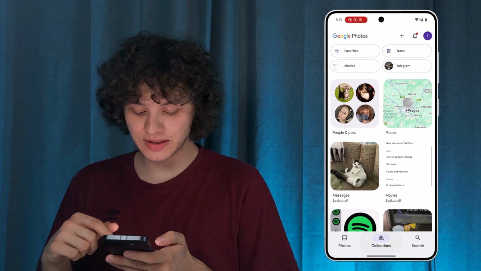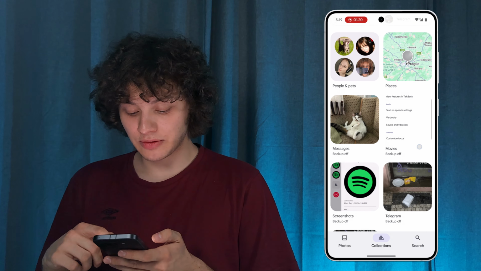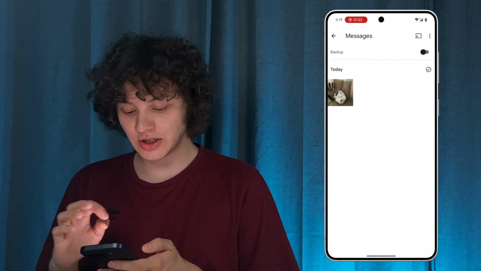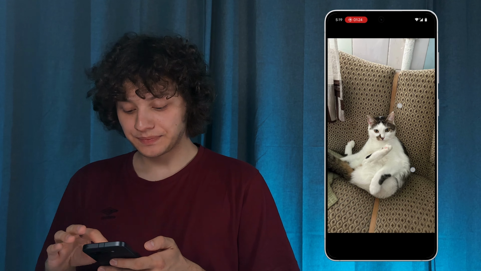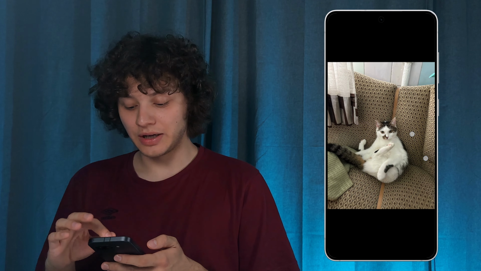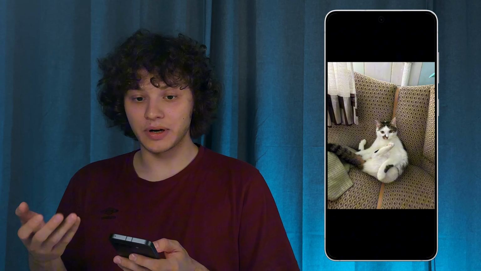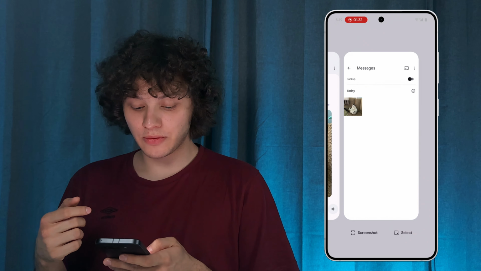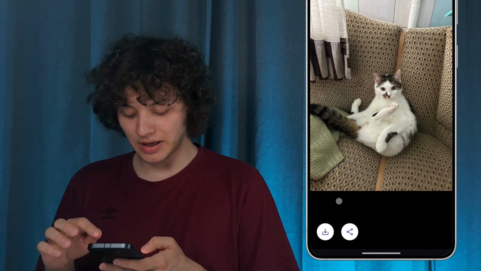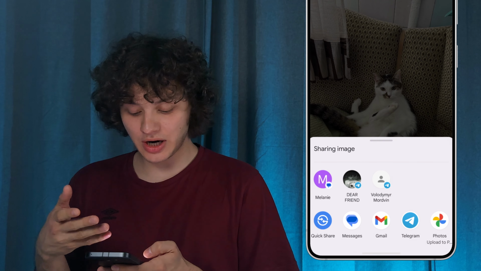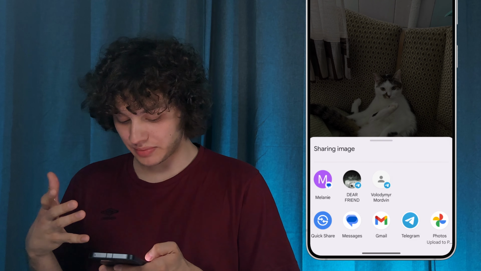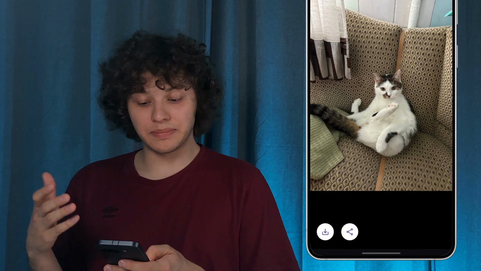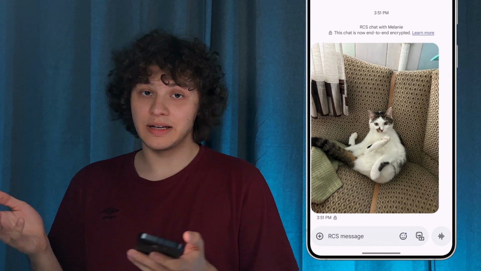Now press Collections and locate your picture. There it is, Messages, and there is our picture. And basically that's how it works. On some phones you may need to press the three dots or press share, and here you may press save, and basically easy as that.